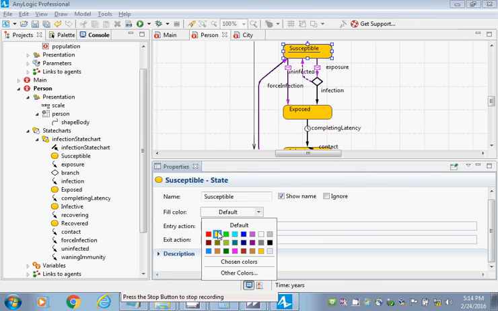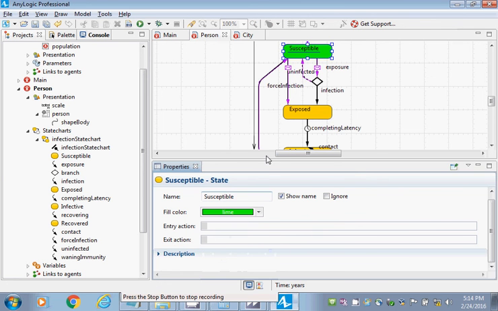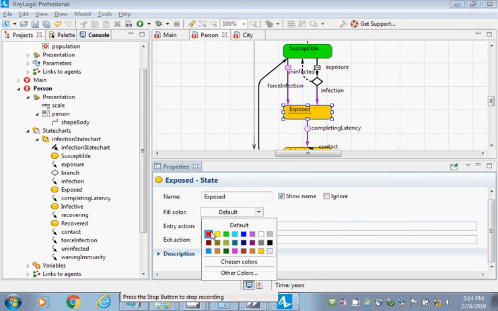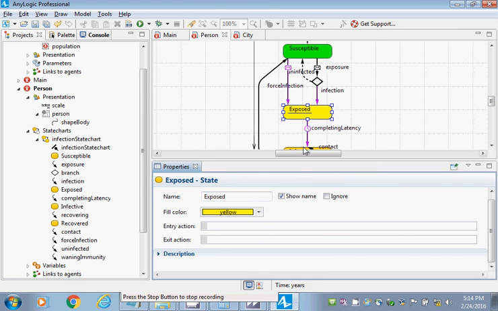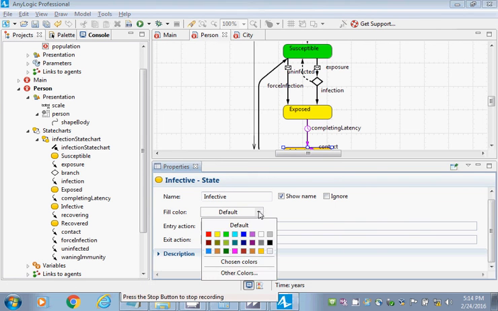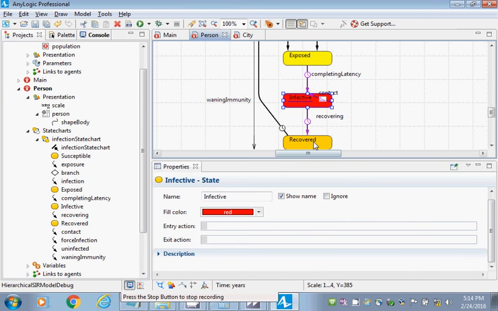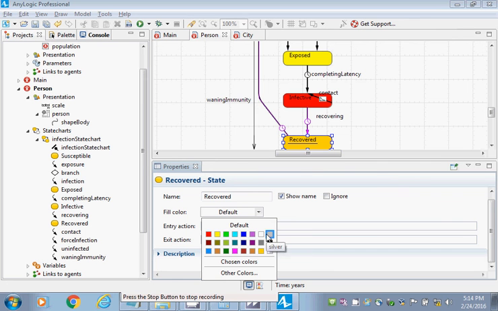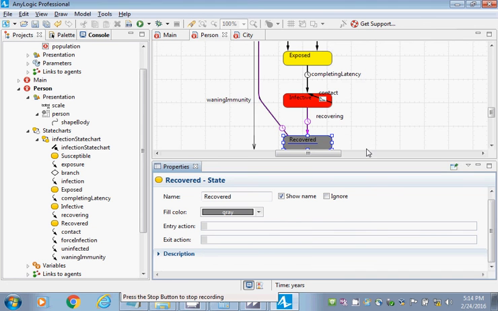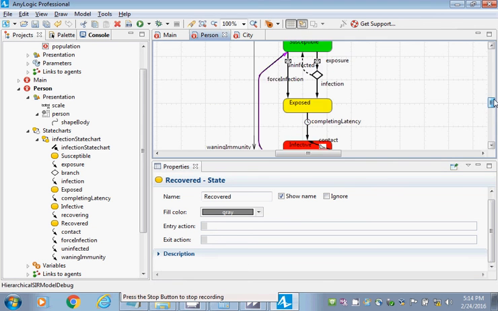Do I need a semicolon or not? I do, because I'm telling it, do this. It's not asking for a value. I'm saying, make this happen. Make it happen. Do this, don't do that. For exposed, I'm going to set it to yellow with a semicolon indeed. For infective, I'm going to set color equals red with a semicolon.